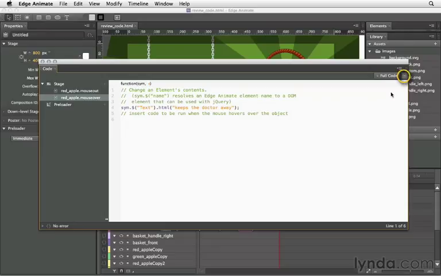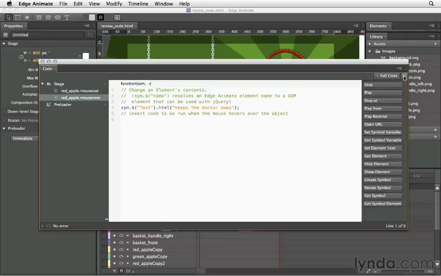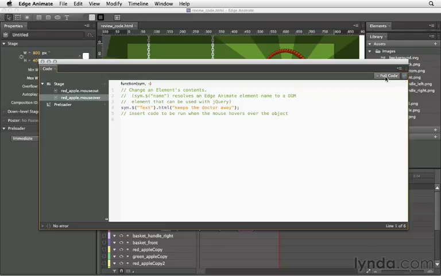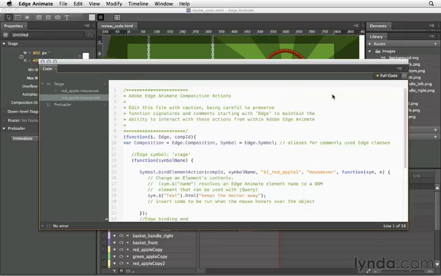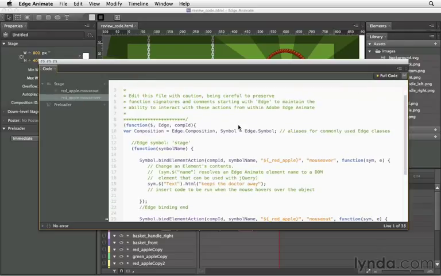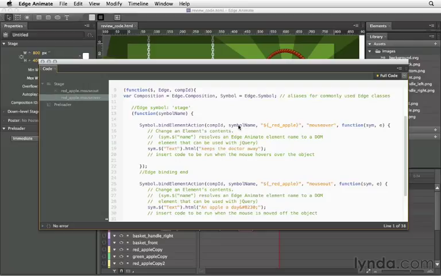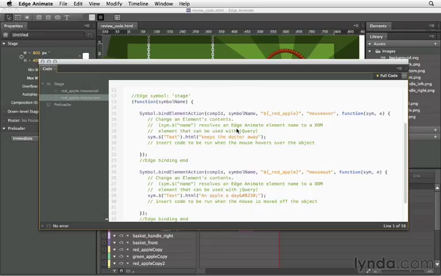Now on the right-hand side, we see this little plus sign here, which will toggle open the snippets. And then lastly, this button here called Full Code. So here we can see all of the code that Edge will execute when this loads in a browser. Starting off with the generic function that encapsulates the entire project. And if I scroll down, we can see individual elements. First, we see the red apple mouse over here.